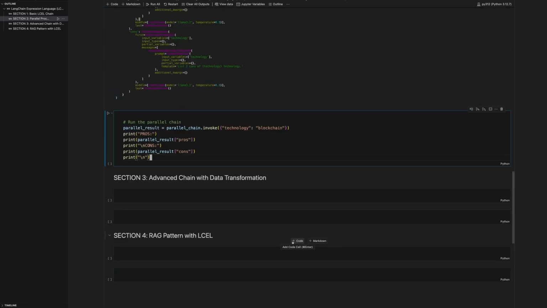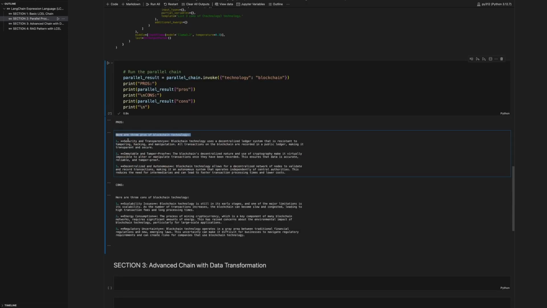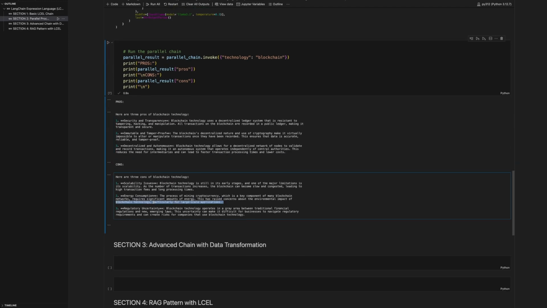Here we're going to run it using parallel chain.invoke. Then we're going to grab the parallel results, pros, and then cons. So now we got our pros and our cons for this chain.